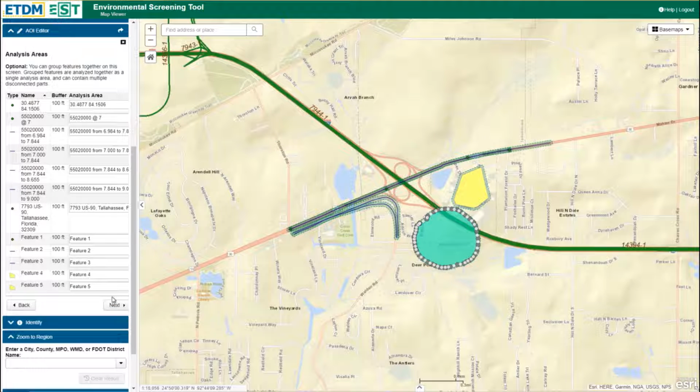That will take you to an optional screen, the analysis areas grouping capabilities. This is going to be a subject of another video where I go into some of the more advanced new capabilities of the map viewer of the AOI editor. For now, just click Next to get past that.